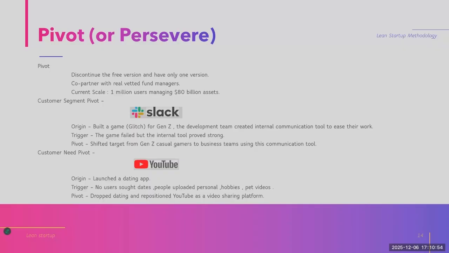Once they developed this game and deployed it, nobody started using the game called Glitch. But surprisingly, what they understood was that, knowingly or unknowingly, they had created a communication tool which helped in interacting within the team members, and they thought that would be beneficial to users.